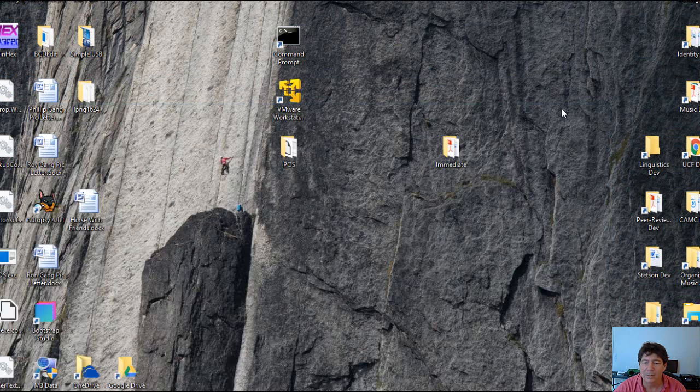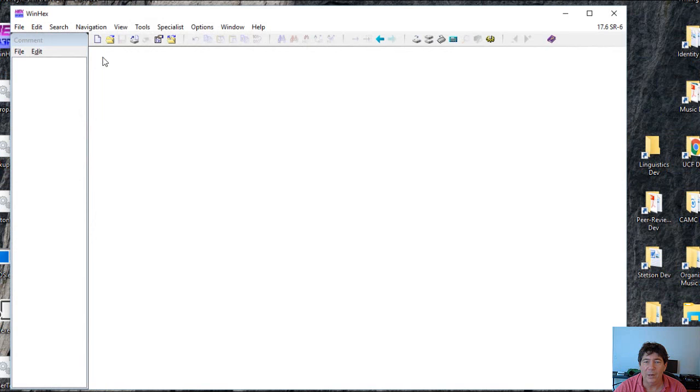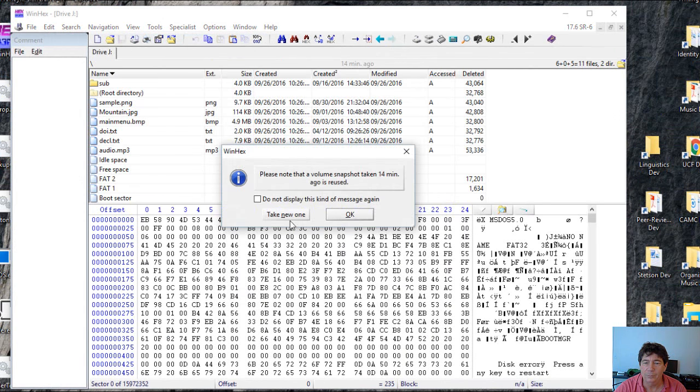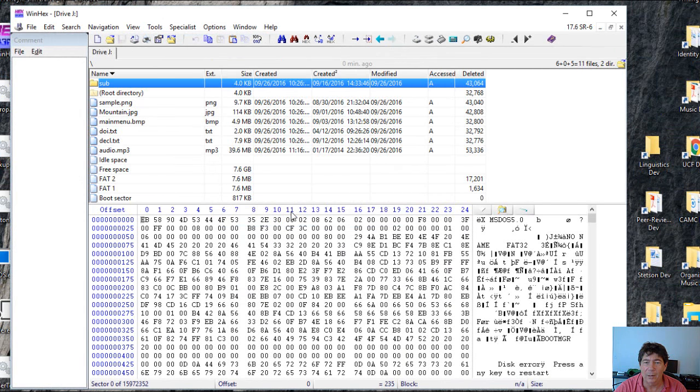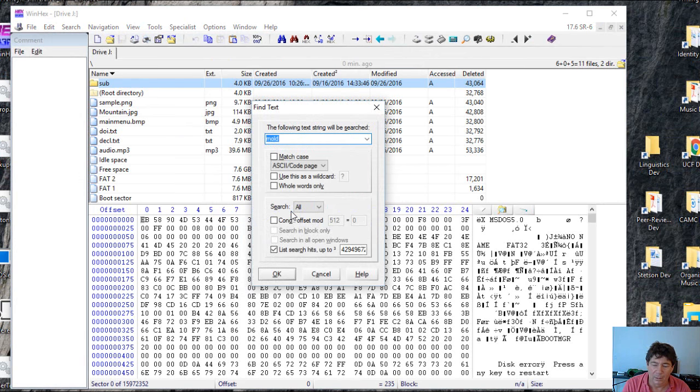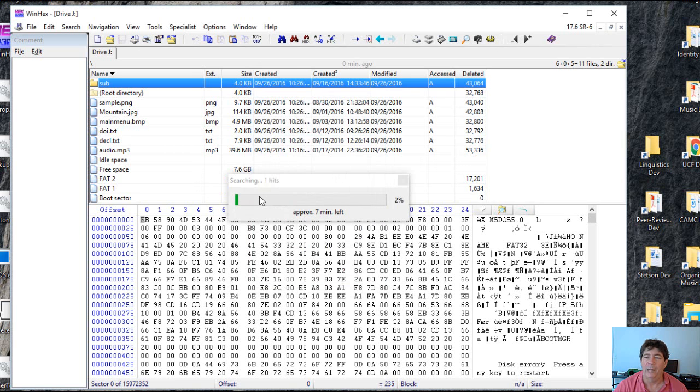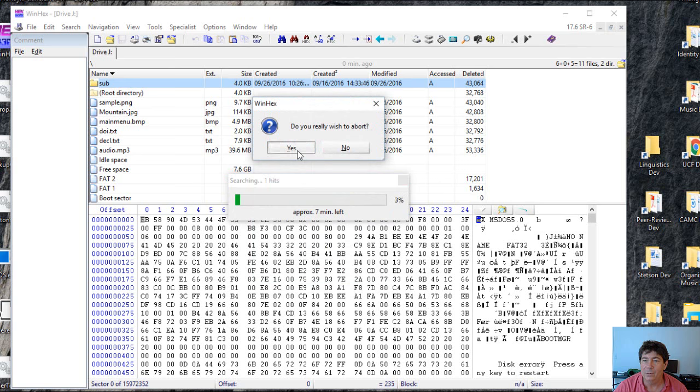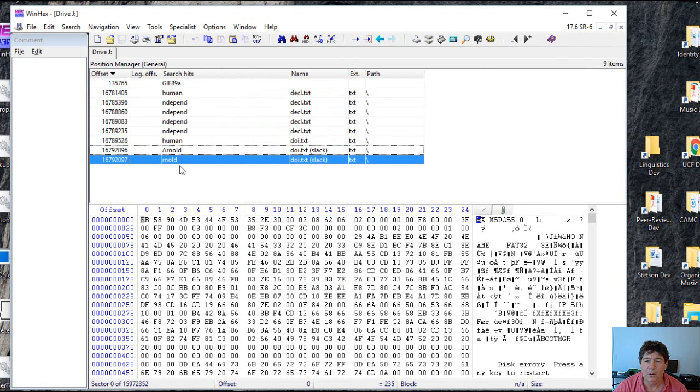Minimize this. Let's get our old friend WinHex. Open disk. Getting your snapshot. And we should actually search for Arnold. And when it shows that it's found 1, I'll go ahead and stop the search. Okay, so it shows 1 hit. I happen to know, since I know this disk, that's all. So I'm going to go ahead and abort this search. Arnold was found 1 time.